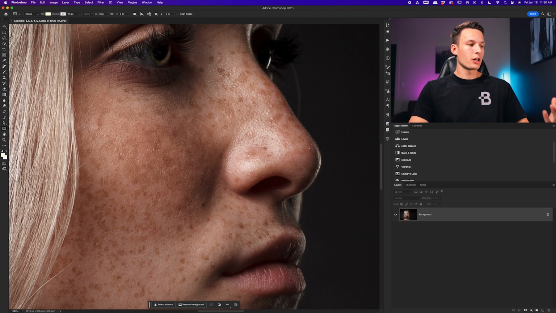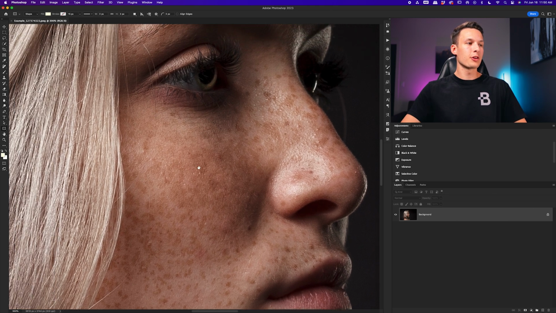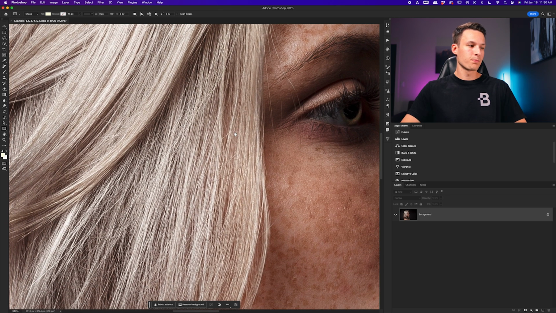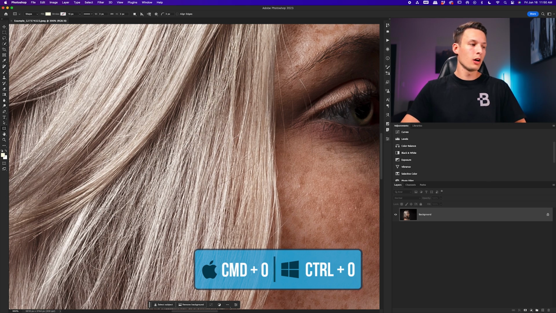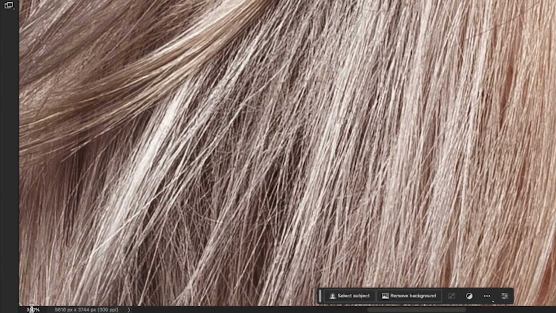This will zoom in my document to that set percentage, and now I can once again navigate the document just by holding the space bar and then moving my image around like so. Then when you're ready to go back to full view, you could once again just press Command or Control and 0, or you could go down here to the bottom corner and set the percentage to 100%.